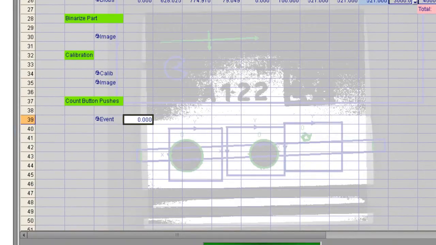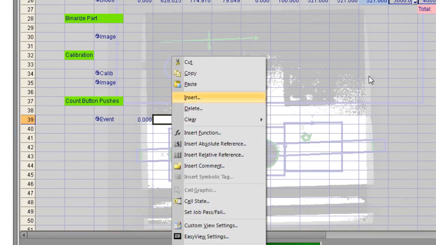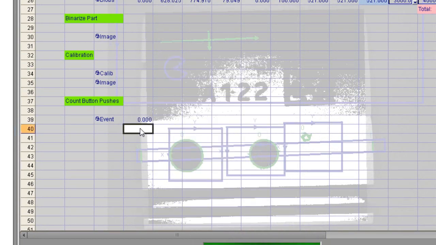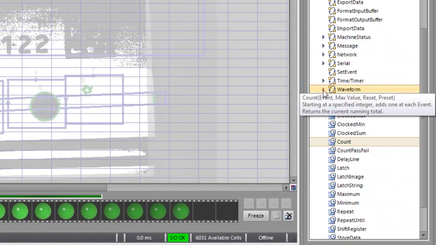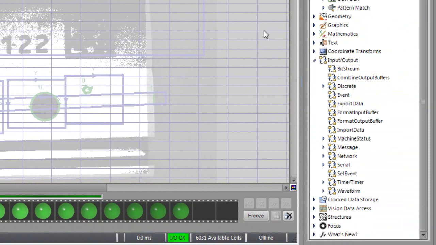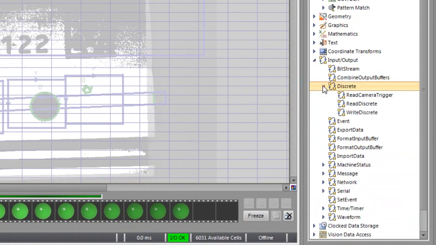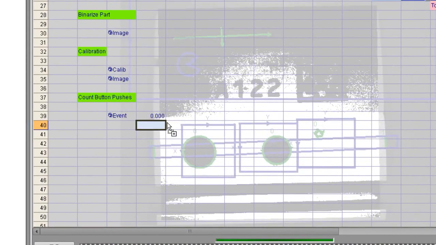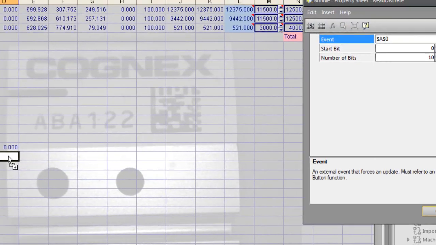So now, let me do one more thing. One more thing that I want to do is I actually want to read what that value is. So I'm going to go underneath my inputs and outputs again. There we go. Input and output. And I'm going to look underneath discrete, and there's going to be a read discrete here. Okay, drag and drop that over into here.